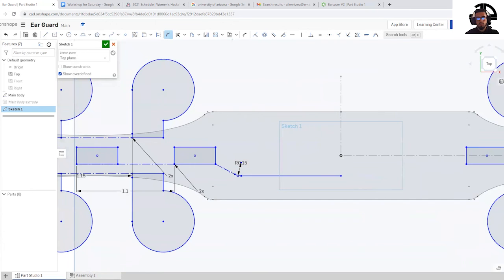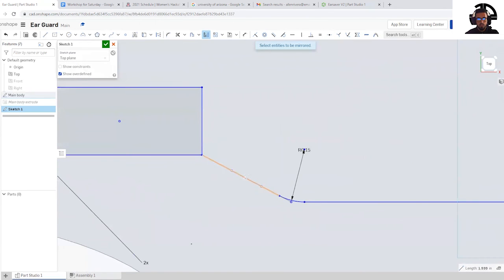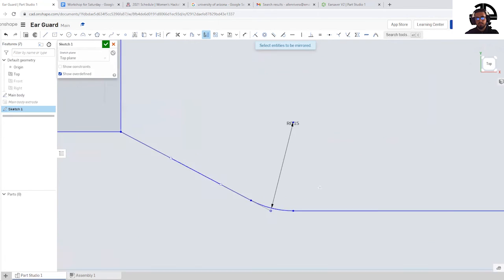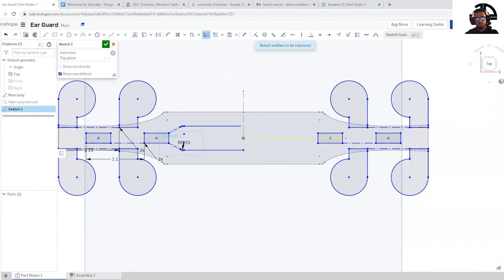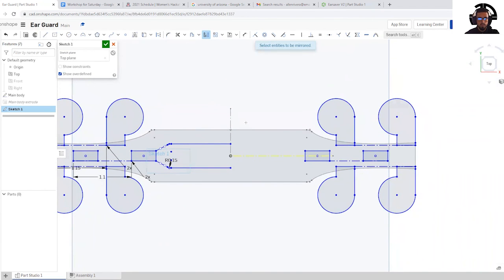But to save some time, and to make it so that it's exactly even, I'm going to select the mirror line, so I want it to be mirrored onto that portion as well. So I'm going to hit that as a mirror line. I'm going to click on this spline, click on this curve, then click on this line. And now look, we're directly at the origin and we're starting to form the main shape of our mask, of our ear guard protector.